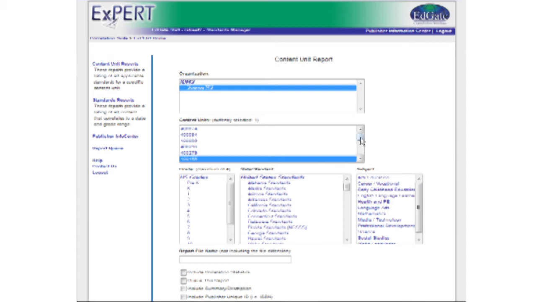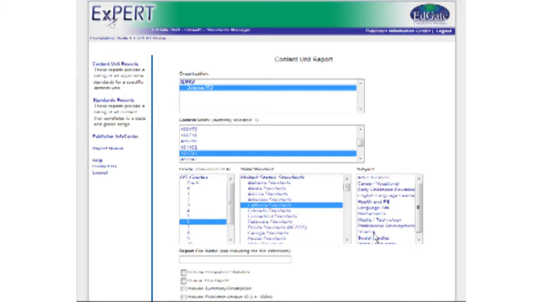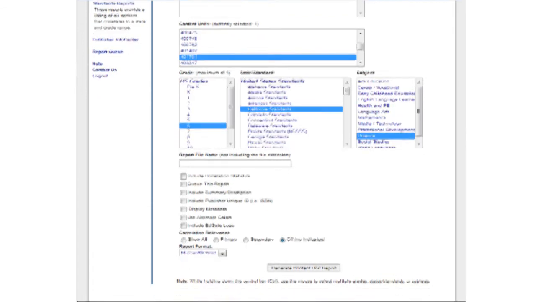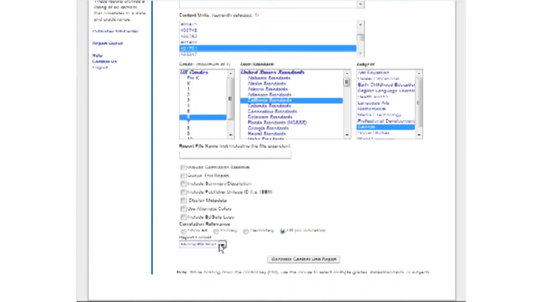For this demonstration, I am going to select a single content unit, number 401701. Grade 6, California as my state, and Science as the subject. As you can see, there are other report formats available and optional services available. If you see an option here that interests you and you do not have it available on your screen, please contact your sales executive or project manager for more information. I am going to run the default Word format report.